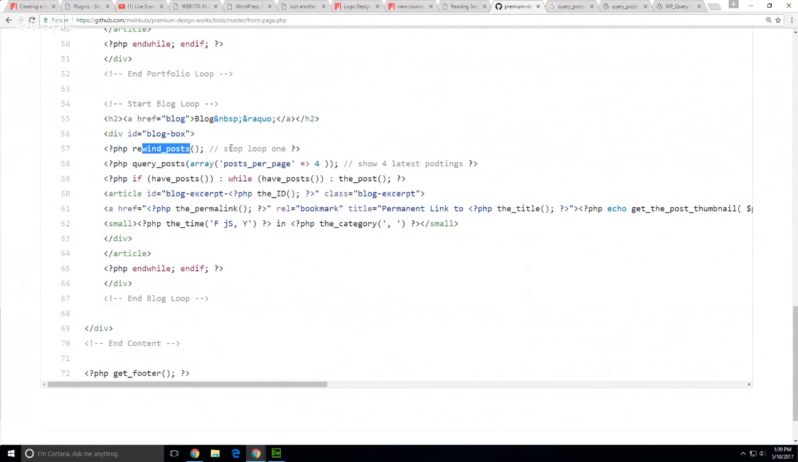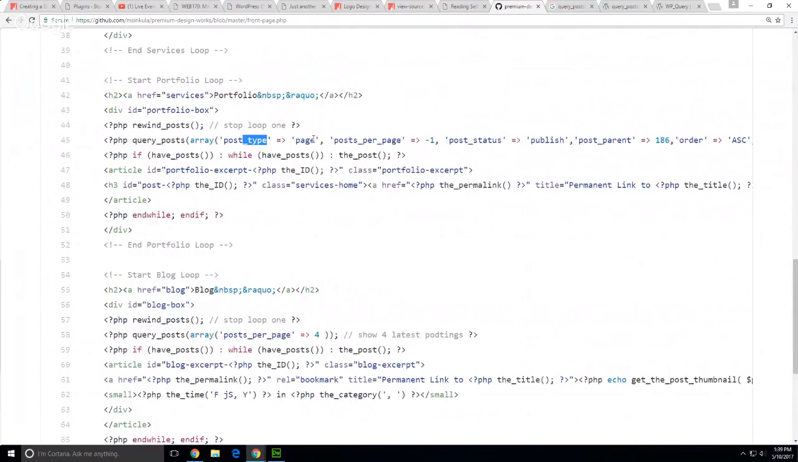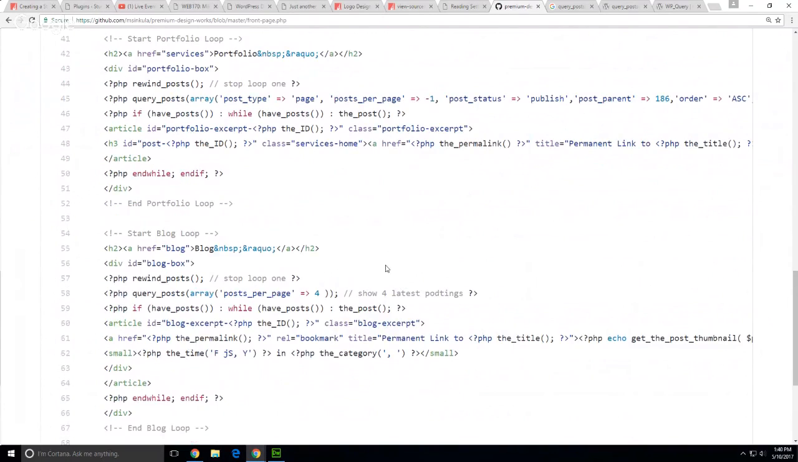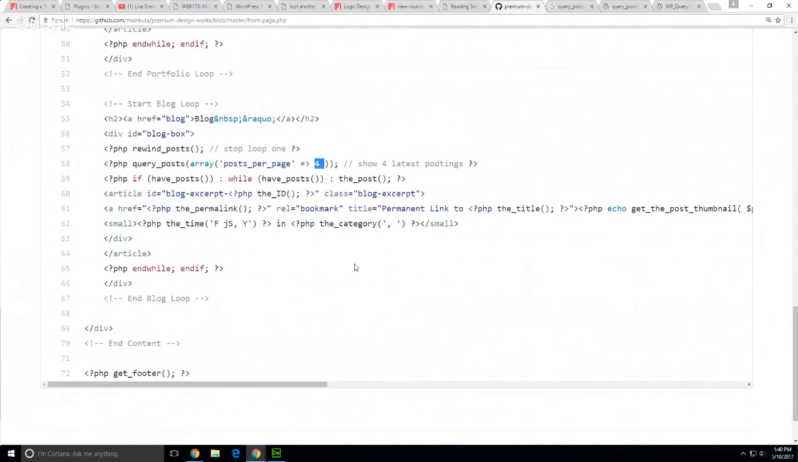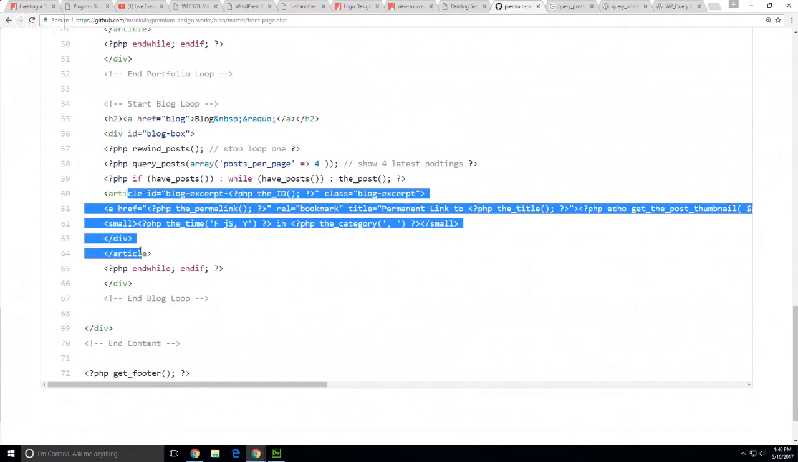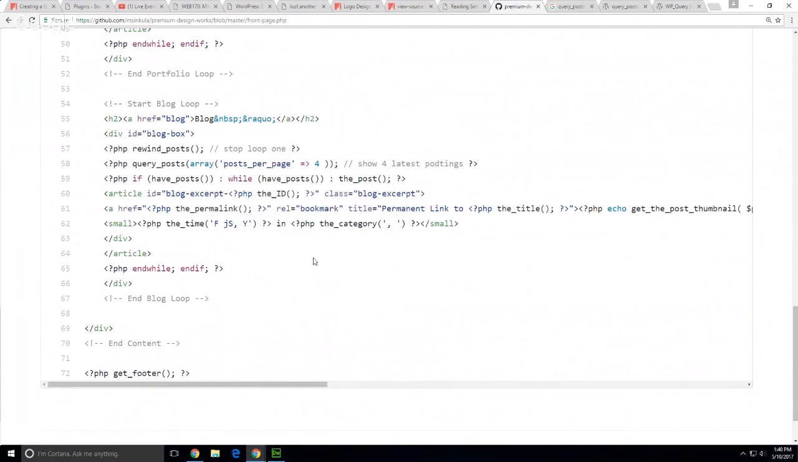So rewind posts, stop loop 1, query posts, set directions for this custom loop, go into the blog and get post per page 4, because if we don't set it to say post type page, it's going to just by default look for post type postings, okay? So post per page 4, if have post, while have post, the post, write out an article tag for each one, for each 4 of them.